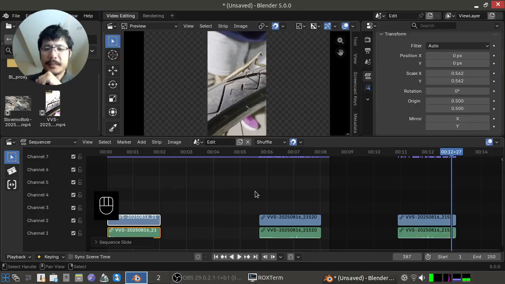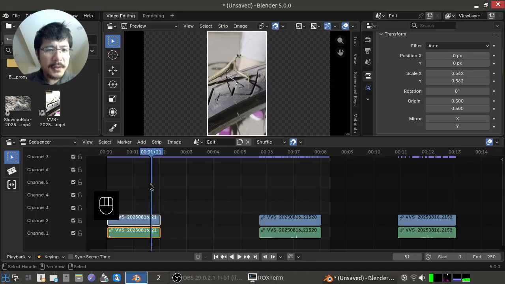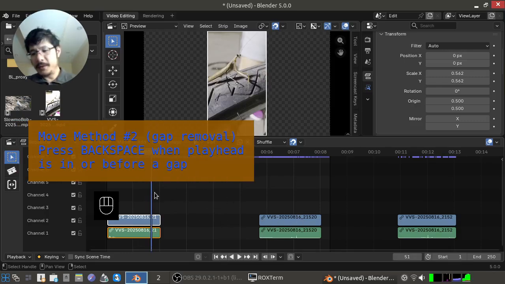For these last two strips, while I could do the same thing of clicking and dragging, I know that all I really want to do is just get rid of the gap in between these strips. And there is an easy way to do that. I'll show you that now. All you have to do is click to place the playhead somewhere before the strip that needs to move, and then just press the backspace key on your keyboard.